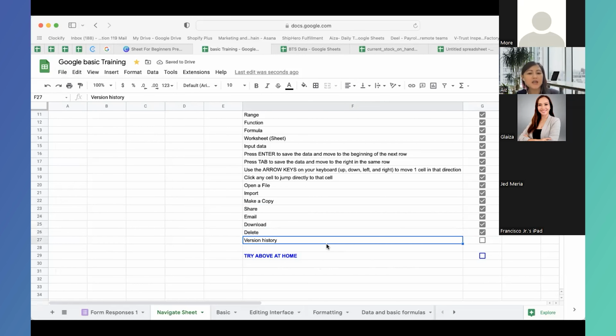Lastly, for this navigation part, there's the version history. Yung version history, maganda talaga to. Kasi ang hirap kasi nung every time, daily magsisave ka ng same file, lagyan mo lang siya ng date. Tapos kapag may gusto kang balikan, isa-isahin mo siya. It's very hassle on your part.